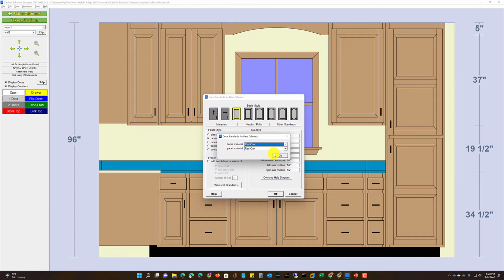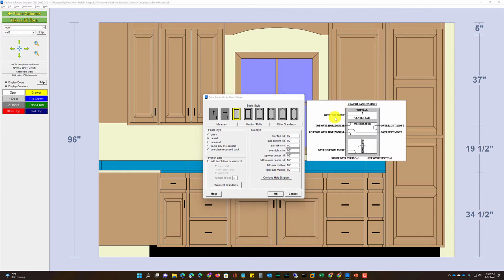There's a list of materials that are included with the library, the default library that you get with the software, but you can also add your own materials or remove materials that we included and you don't use. You can change the panel styles of the doors and drawer fronts, the overlays, and this diagram helps you understand the terminology we use.